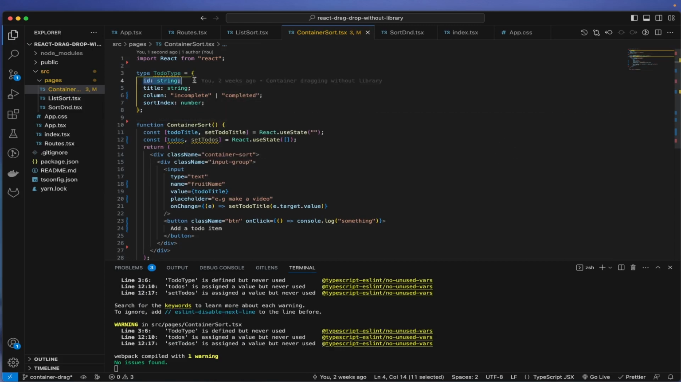So this ID will be uniquely identifiable for each of our to-do items. Okay, so in your case if you have a backend or if you have a server database, then maybe from the database you will get this ID. However, in our case we are doing everything in front end, so we need to somehow generate a unique ID.